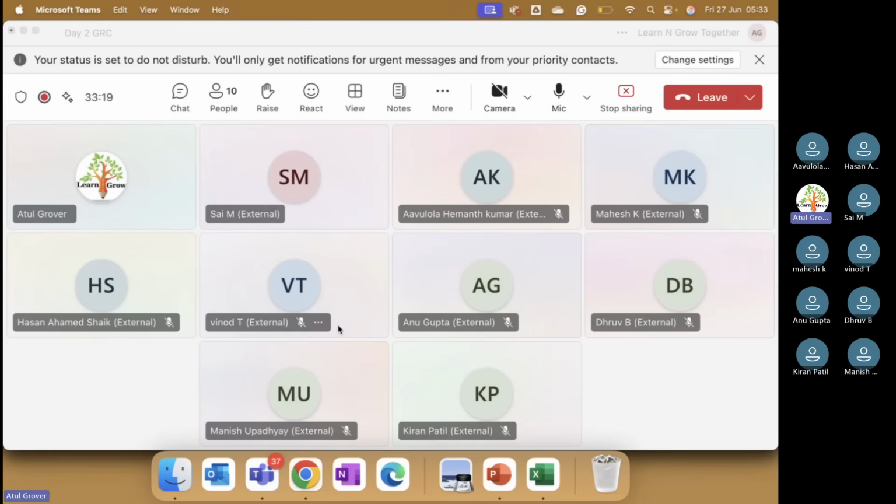Clear everybody till this point? Doubt, question, clarification? Anybody, any doubt, question?